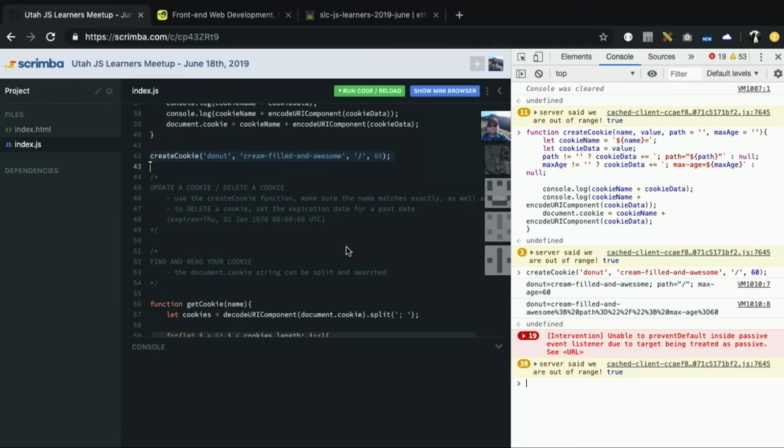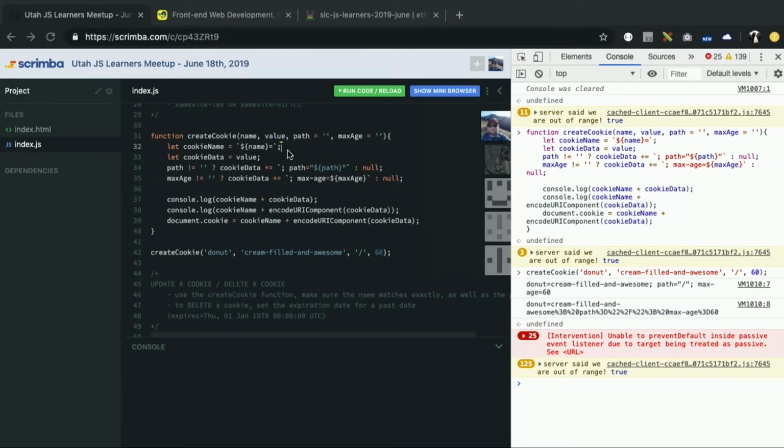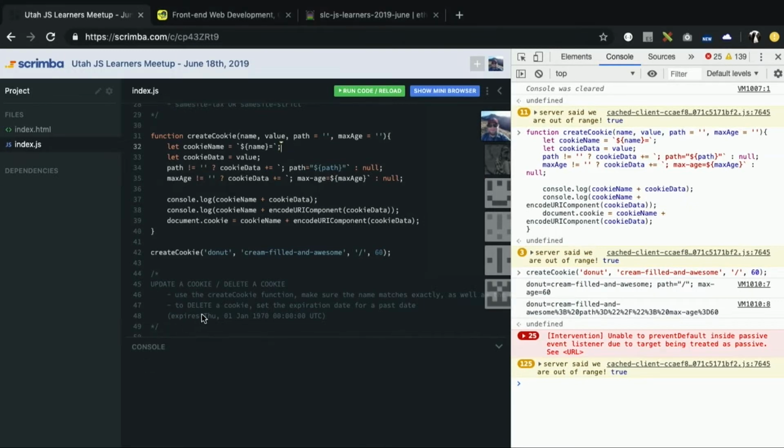Update or delete a cookie is the exact same thing. You could use this exact function. You just need to make sure that the name is the same and the path is the same. The way that you delete it is you give it a negative expiration date. So for example, you could give it this expires Thursday, January 1st, 1970 in this UTC time string. And if you set it there, it'll disappear.